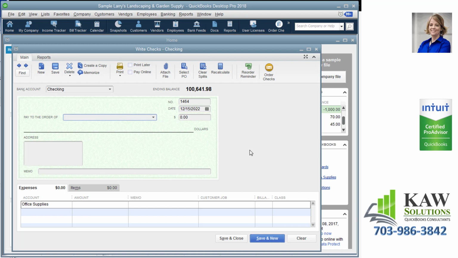And again, we're mimicking what an actual check may look like, and then you put the amount in, and then the account here is typically your expense account. So that's a write check form.